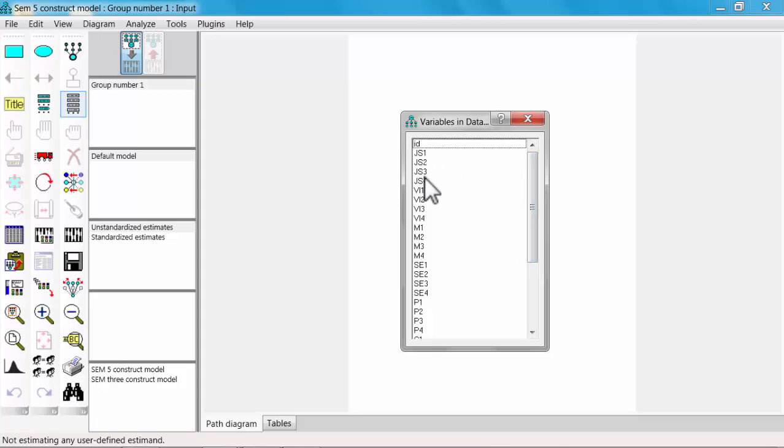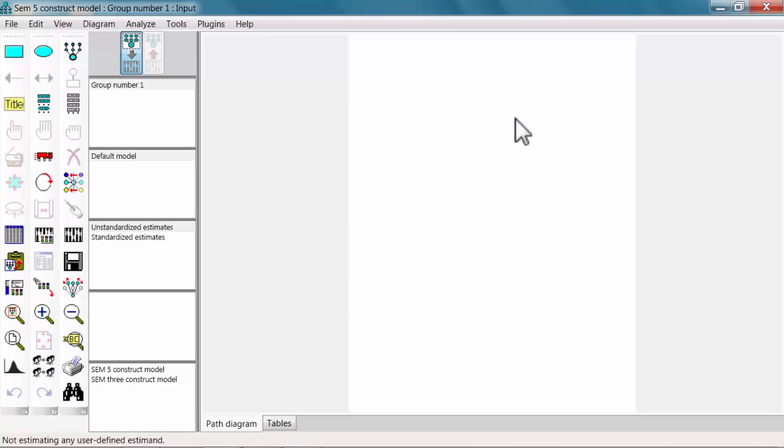Okay, we have the counts 4, 4, 4, 4, and 4. Great. So we have 5 constructs with 4 indicator variables each. Let's draw them.